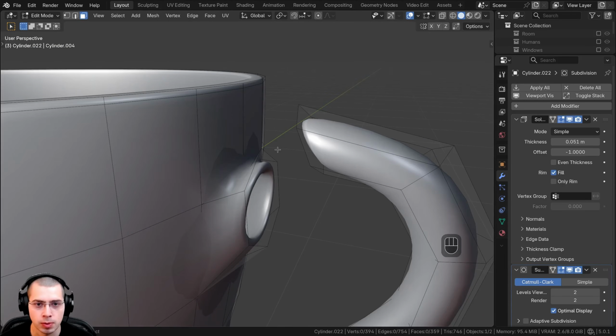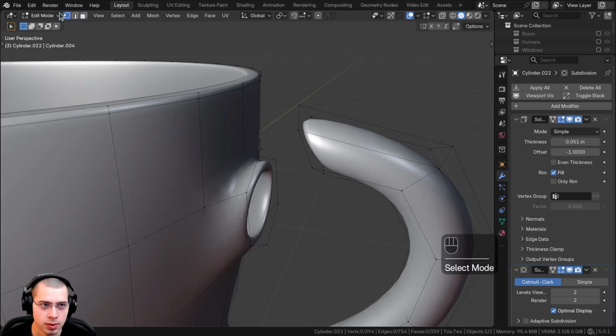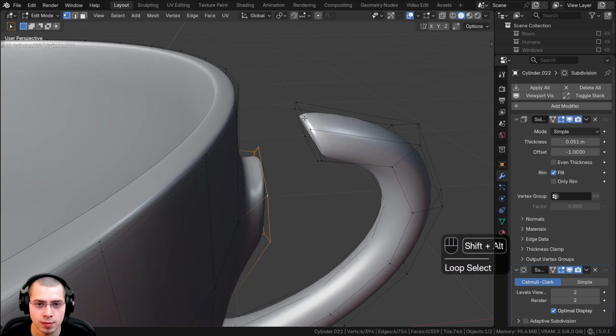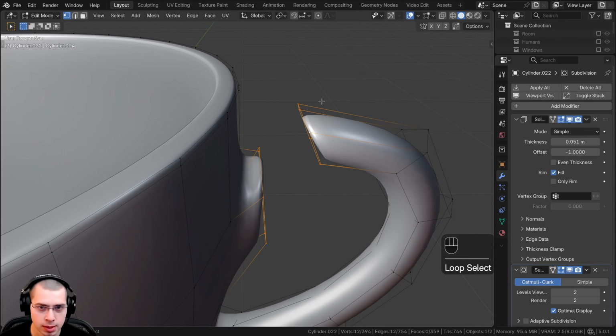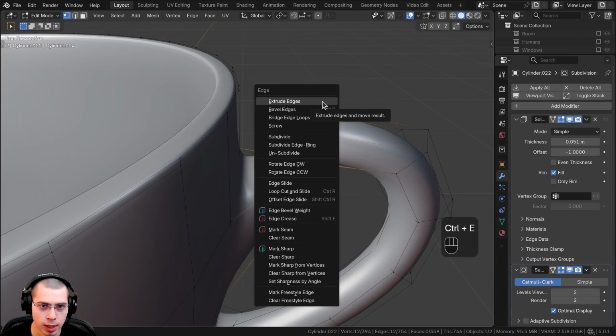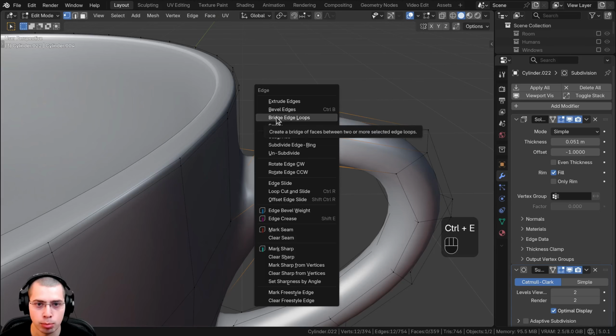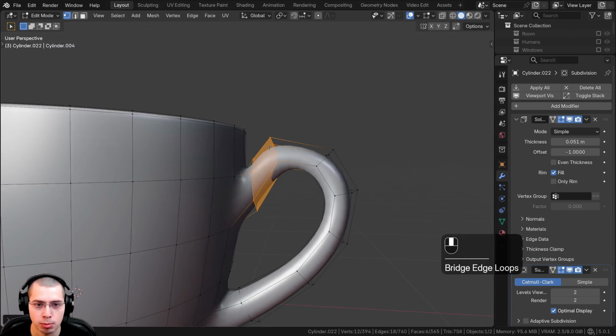We're basically going to apply the solidify, and then we can delete the faces inside. So what I want to do to merge these together is go to the edge select, or actually the vertex select. I'm going to hold down the Alt key and select that loop, and then Shift Alt select that loop. Then I can press Control E for edge settings, and I'm going to click on bridge edge loops. So you can see it's going to bridge that together.